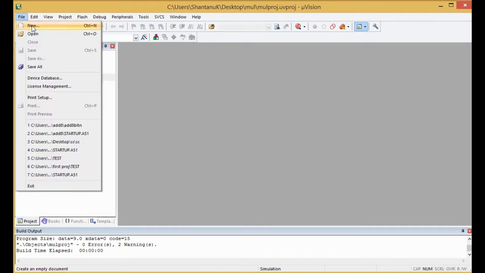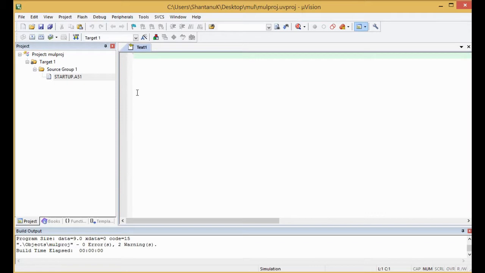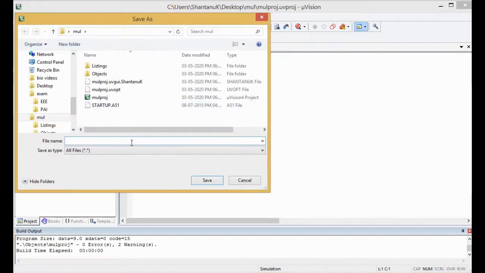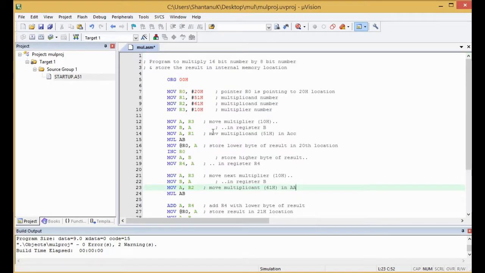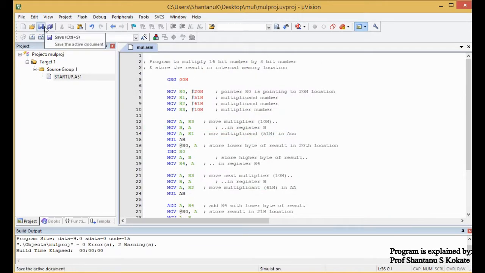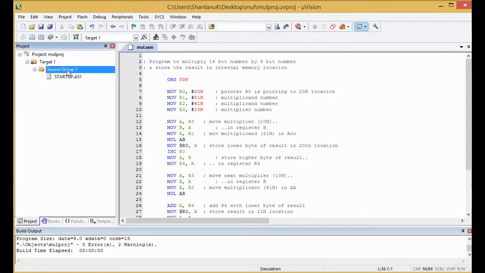For that purpose, go to File and say New. Here, firstly we will save the program. Let's say this program is saved as mul.asm. This is the extension that should be given. Save. And now from this we'll start typing the program. Now this is the program that we have written up to the end. Now save this program. As we have saved this file already as mul.asm, within that file the program will get saved.